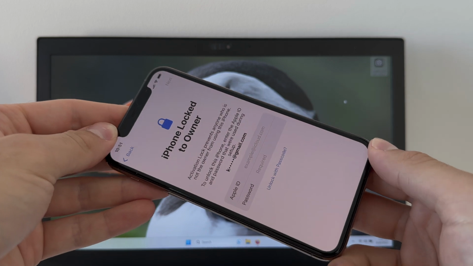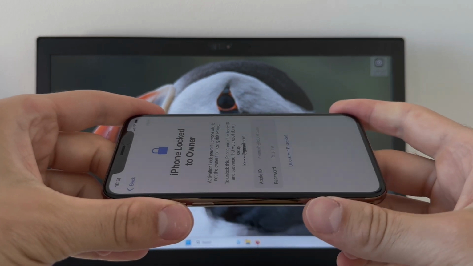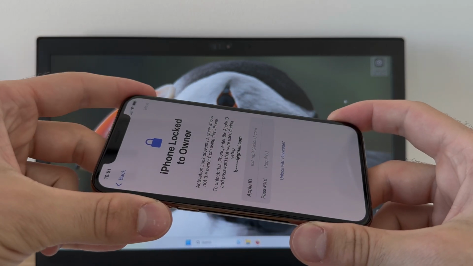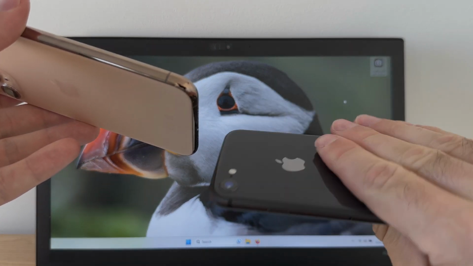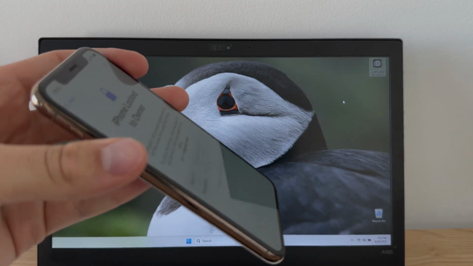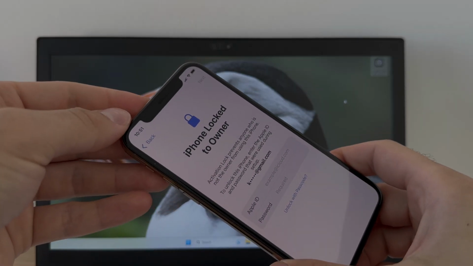You just gotta do a sequence of things to unlock this screen, and it works on any model, on any iOS version. So if you have an older iPhone 8 like this one right here, or a newer one, there's really no difference, it always works.